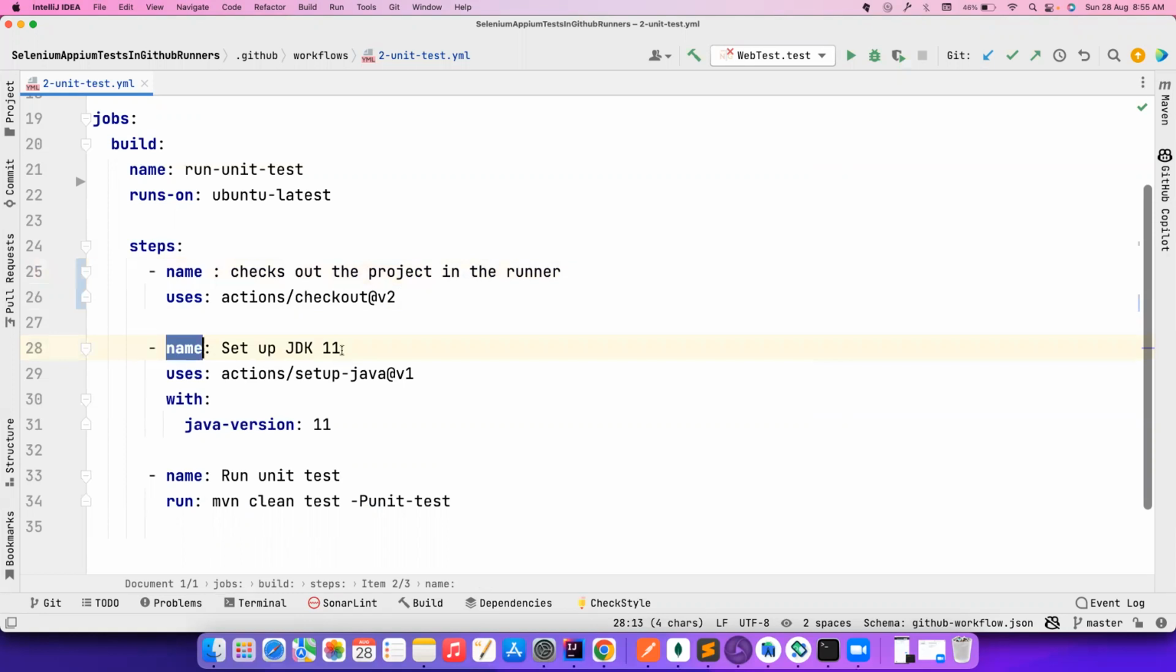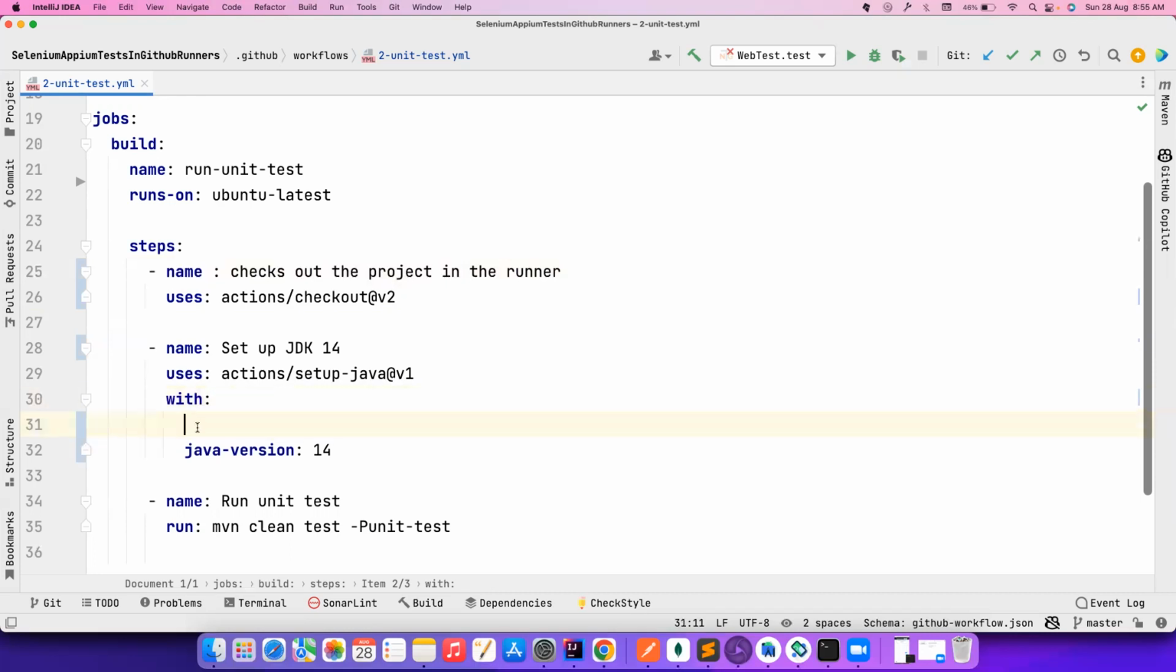Now, there is a name for this. It is setting up Java 11. If you want to learn more about this, you can search it in Google. But let's say you want to set up Java 14, you can also mention Java 14. So the description also you can change. So if you want a different version of Java, like a different flavor of Java, like OpenJDK or Oracle JDK or something else, you can also pass that as a parameter.